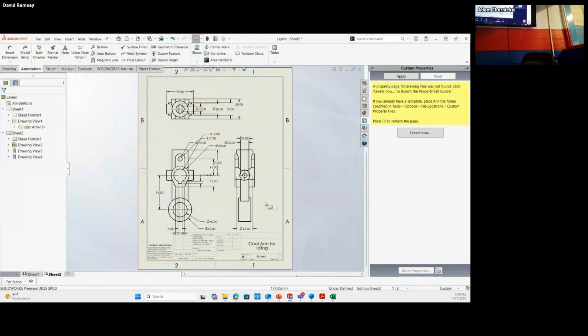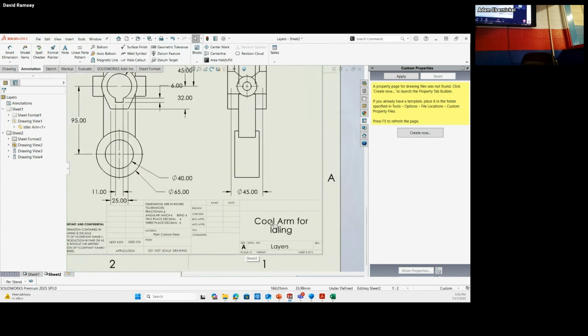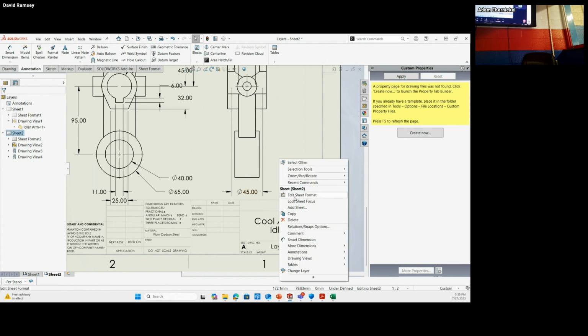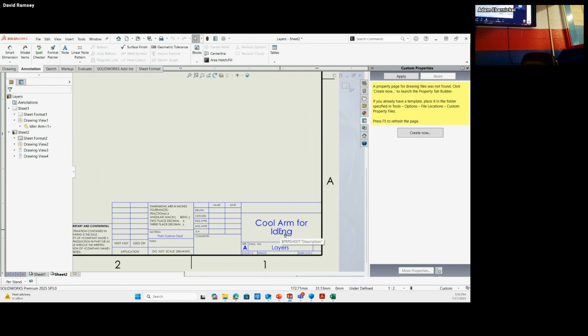All right, and let's take a look at our title block. Initially, you can see that the cool arm for idling has now populated in our description box. If we go into our sheet format, so if I right click and say edit sheet format, you'll note that if I hover over this, SOLIDWORKS is going to show me the reference to where it's pulling that property. So from the sheet properties, from description, you can see where it's pulling that up.